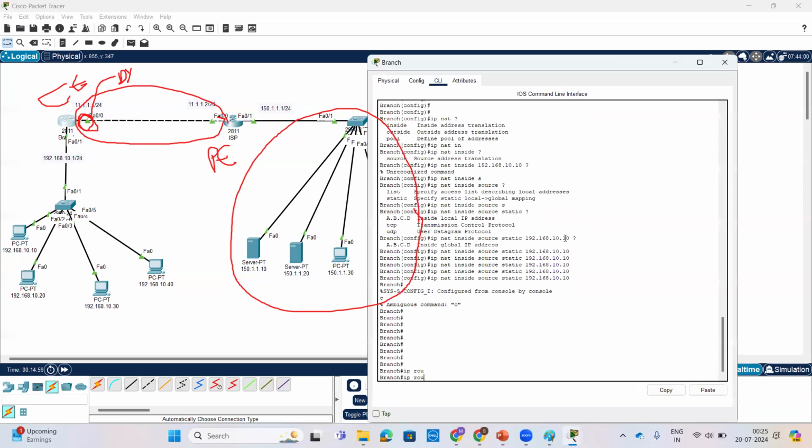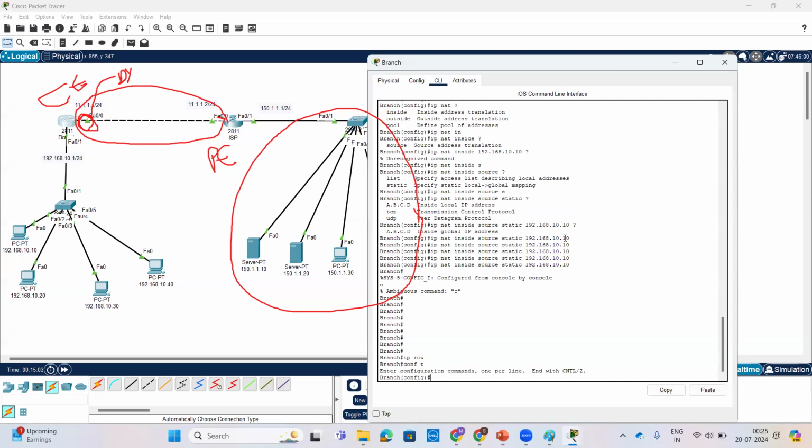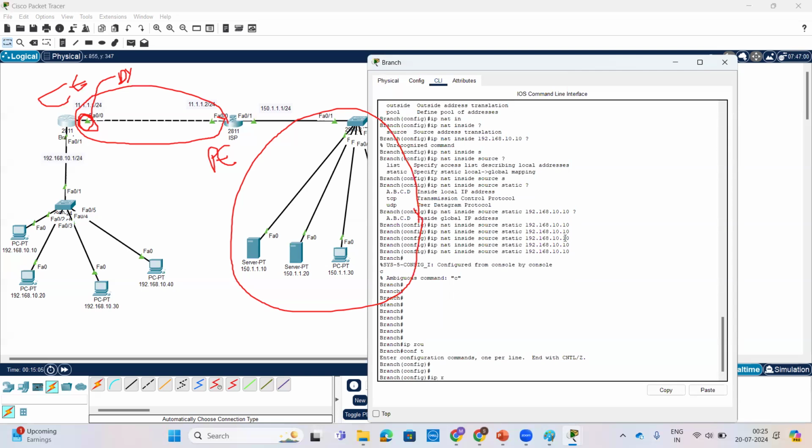So how will we configure default routing? Config terminal, ip route.